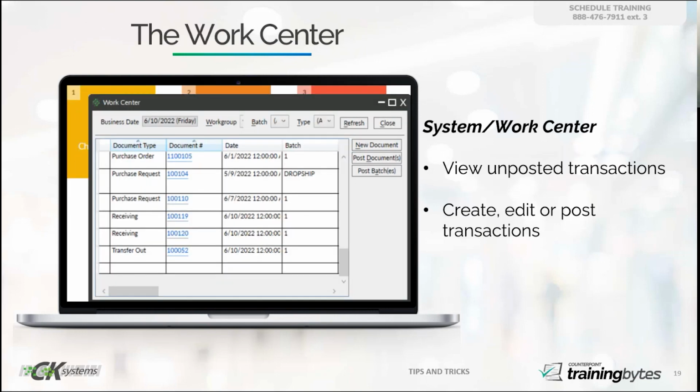Now, the Work Center, which is under System, Work Center, is a one-stop shop. A couple things that you want to look out for here. You want to make sure you don't have any unposted transactions. So if you see a receiving in here, an inventory adjustment, a transfer out, a quick assembly, they're unposted. That's why they're here. Now you'll also see purchase orders. Purchase orders are posted, by the way, and you'll see some purchase requests. And I don't get too concerned about purchasing documents because they don't have any effect on inventory. But I do get concerned about unposted inventory adjustments, receivings, transfers.